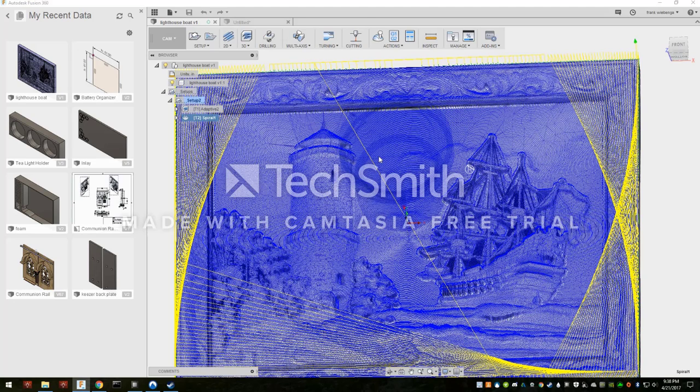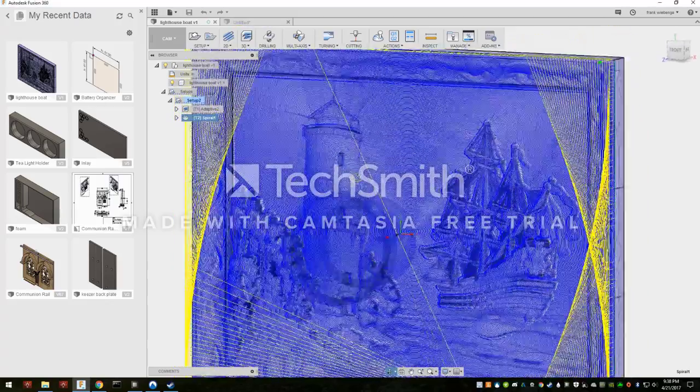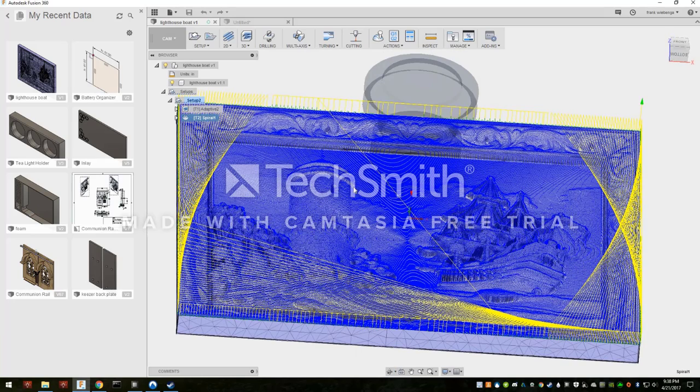So I hope this video is helpful to other people, and I really feel like after this update, Fusion is going to give MeshCAM a little bit of a run for its money.